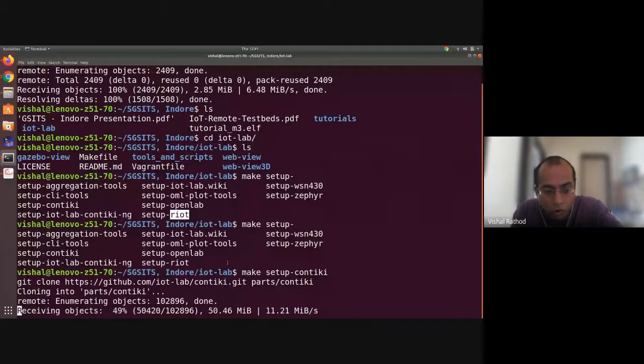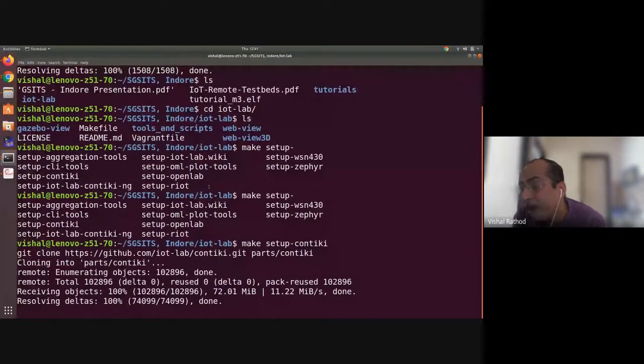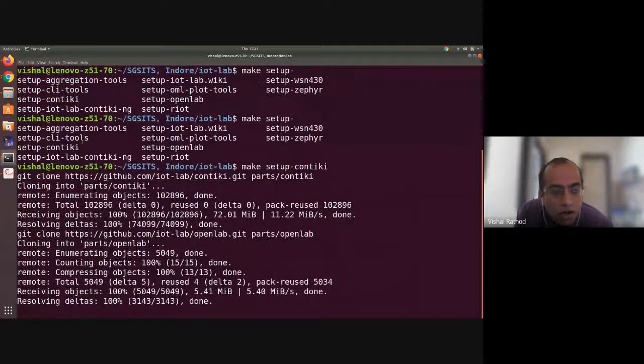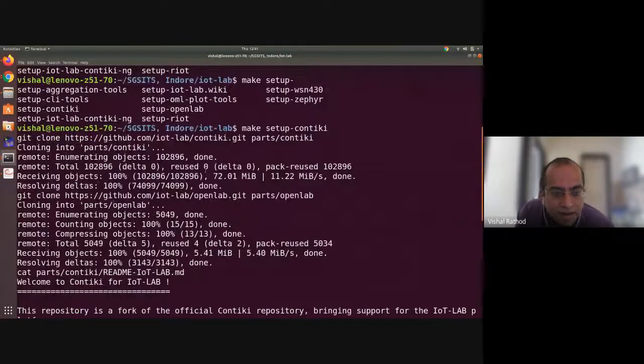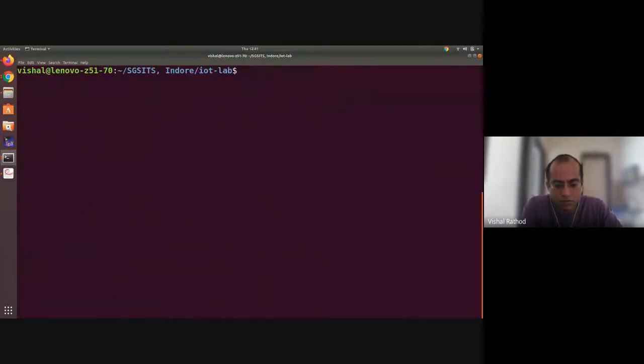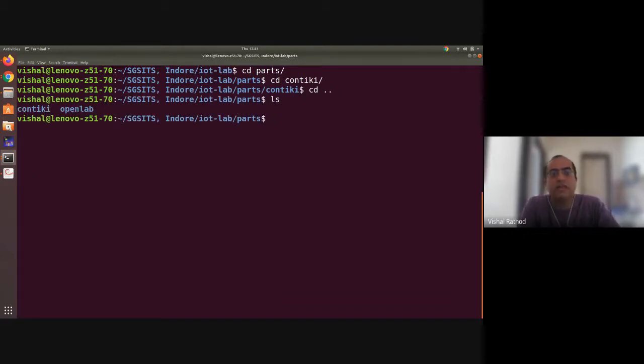Also, the Open Lab is required because all this M3 hardware and files are in this Open Lab. So when you clone Contiki or Riot, or anything, it will automatically clone the Open Lab part. So now you can see here, the parts folder is created. Now you can see Contiki and Open Lab.